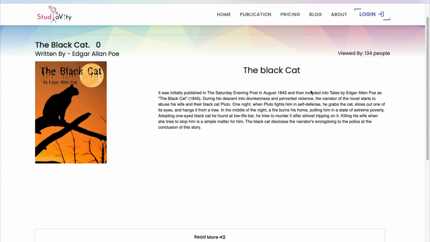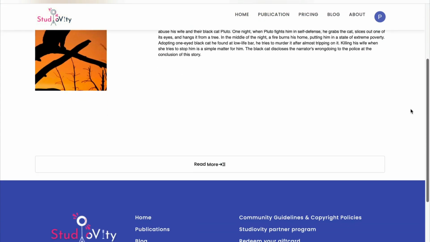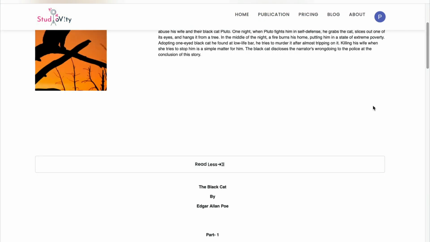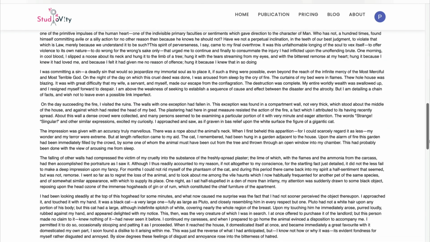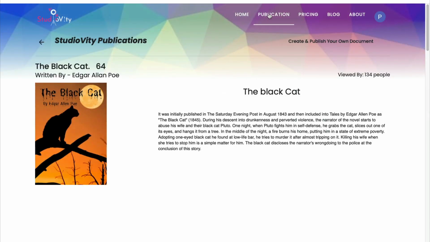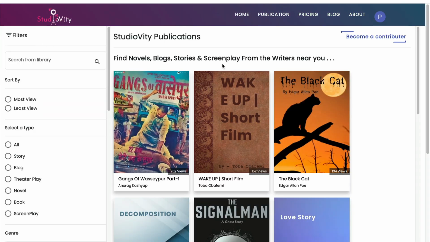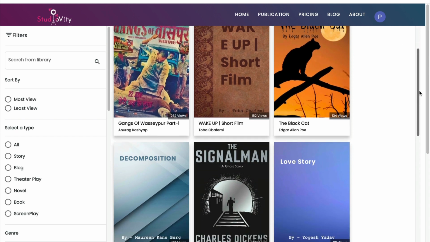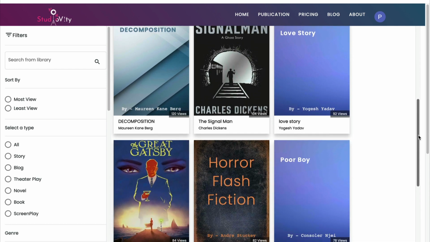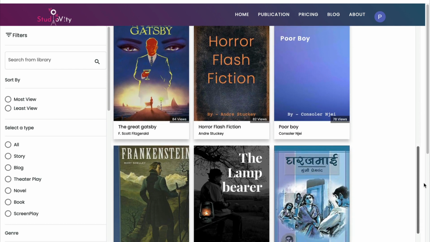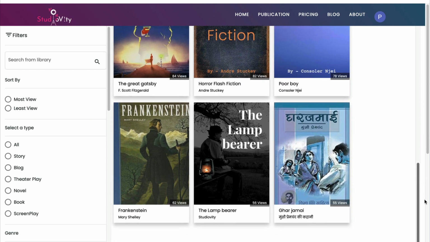You know, if we can look at Black Cat, I know Edgar Allan Poe wrote that. Now you have to be logged in to read this, and then you can read the story. Pretty cool, huh? So like I said, you can go to publications, you can create and publish your own documents. I think you have to have a certain amount of people who've read the article or your book before you can get any money for it. But at least there's that option there. And then there's a bunch of different things you can read. Frankenstein, The Lamp Bearer.